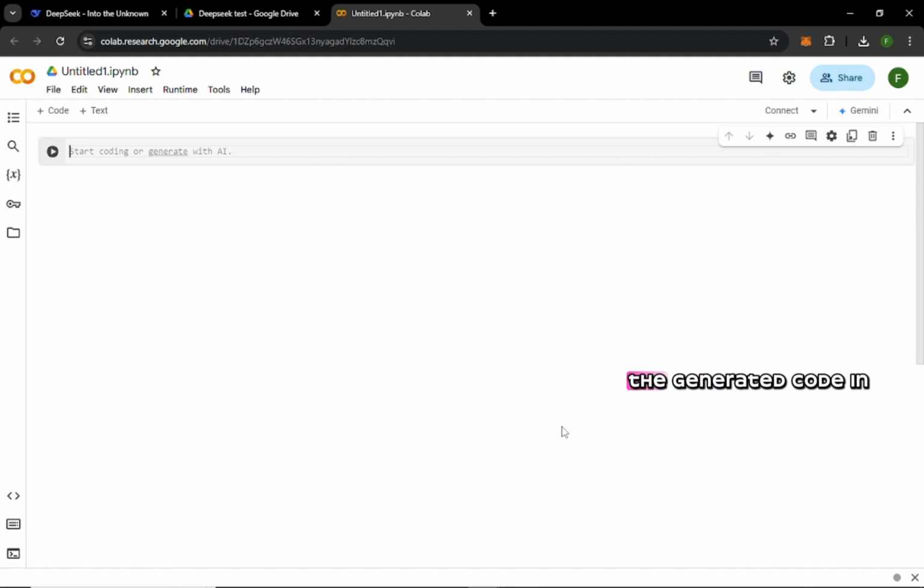Step 3 is running the generated code in Google Colab. Once we have our Google Colab notebook open, we need to paste the code DeepSeek AI provided. Here's a general breakdown of what the code does. The first one is to install the required libraries. The first step ensures that the necessary libraries are installed. This is important because certain Python packages are required to create and display the interactive map.